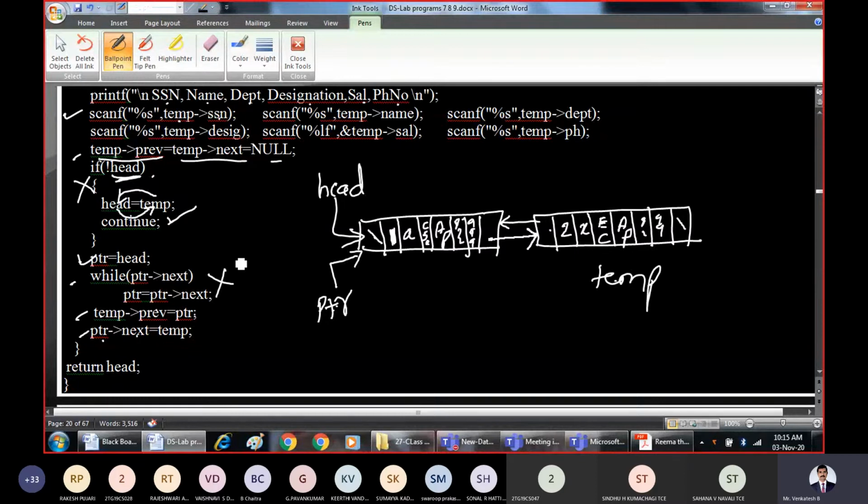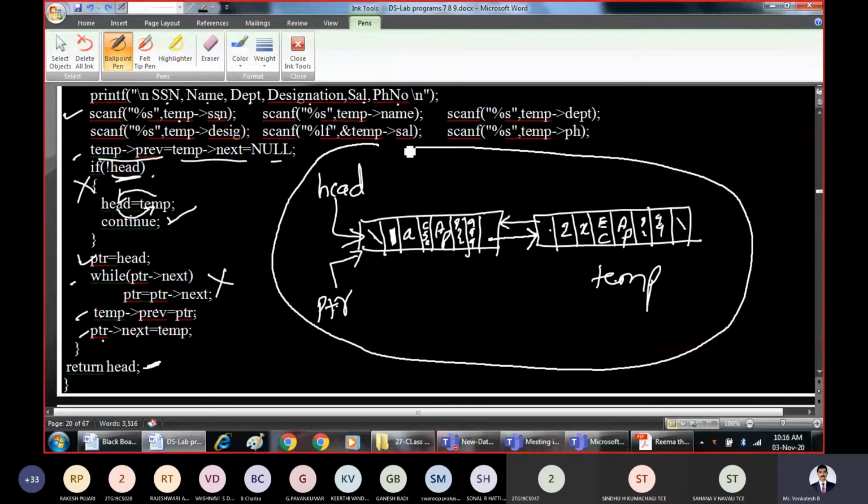When it goes for the next iteration, we will come out of the loop and return head. Head will be returned. So where is head pointing now? Head is pointing to node 1 and node 2. The linked list now contains two nodes. This is node number 1 and this is node number 2, whereas head is pointing to the first node of the linked list. This entire status is the outcome of this create end.